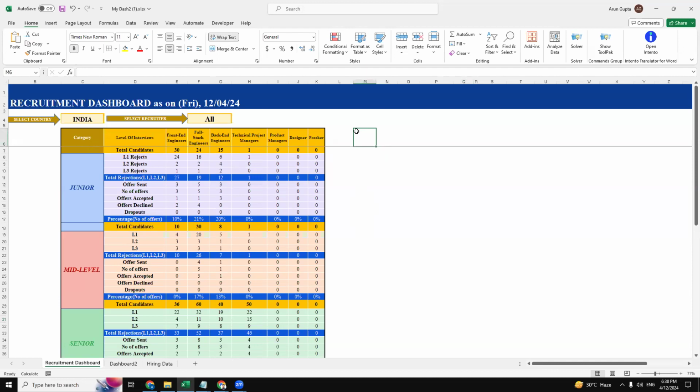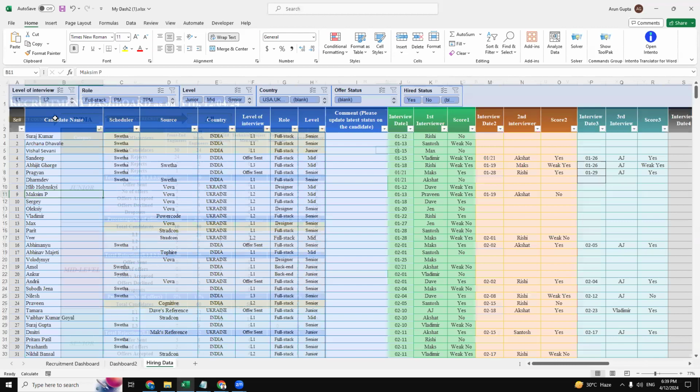Today in this video, I'm going to share a recruitment dashboard tracker which takes the data and then provides us the count and the tracker of the offers and the level of interviews for different types of candidates that we regularly hire. So this is our dashboard, and here we have a drop down where we have the countries. Before going into details, let me show you the hiring data.